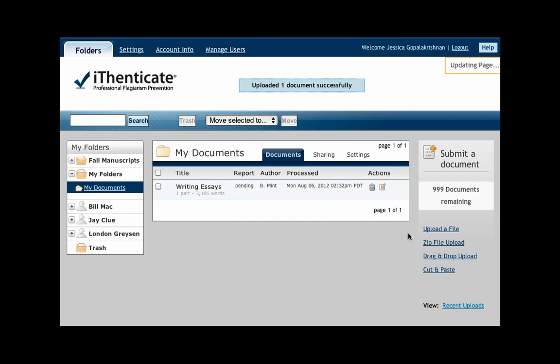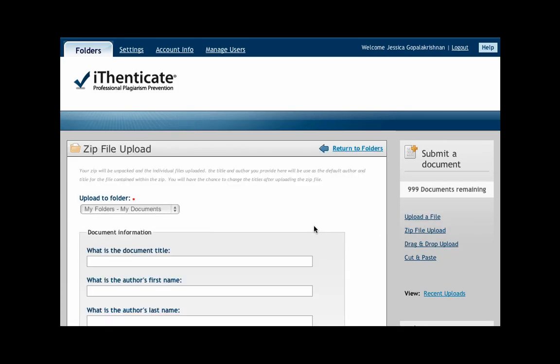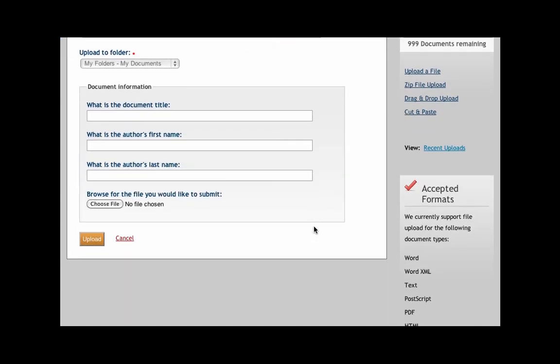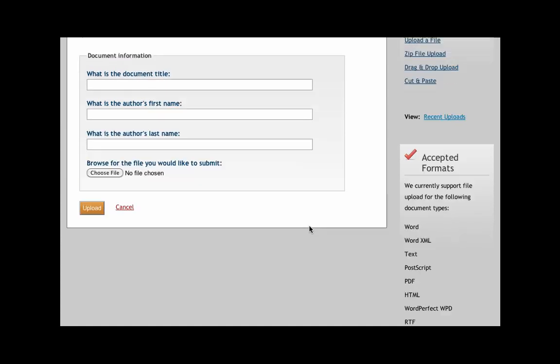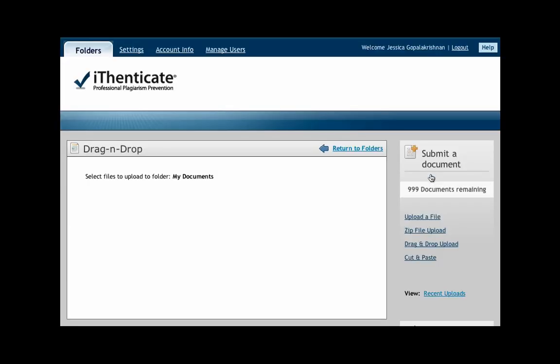The second upload file is zip file upload. You may upload up to 200 megabytes and 1,000 files within zip uploads. The third upload method is drag and drop, and is similar to the file upload submission method.